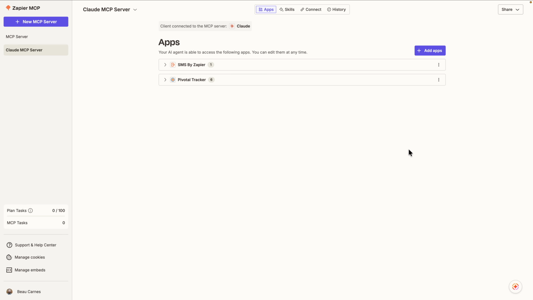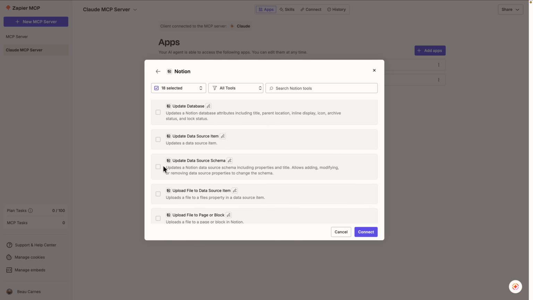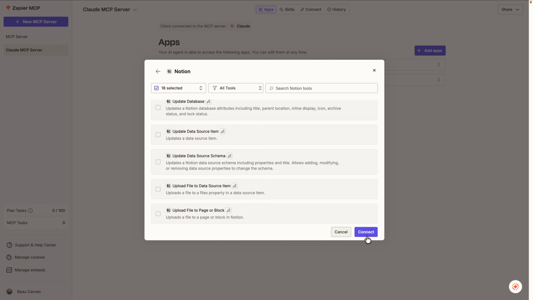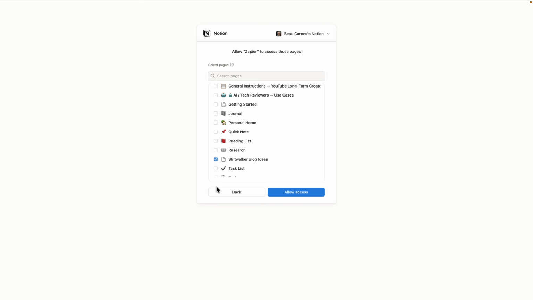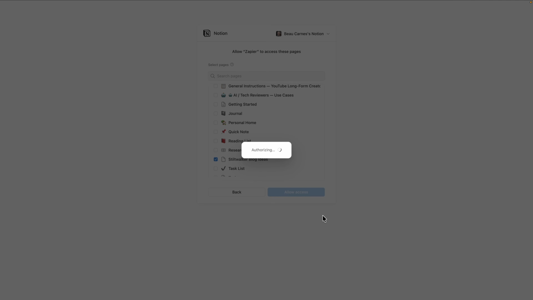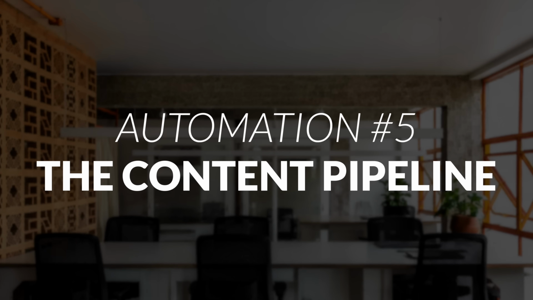I'm going to add another app through Zapier that Claude will be able to access. I'm going to connect to Notion. And then I'm going to choose which ones I want to connect and then just click Connect. And then I can connect Notion. And then I just have to choose which page in Notion it can access. And it's one that I've already created within Notion. And then I can add the tools. So let's start talking about the automation.